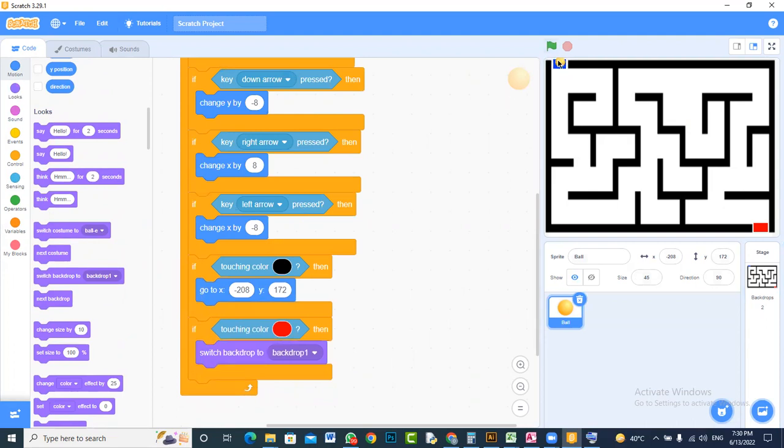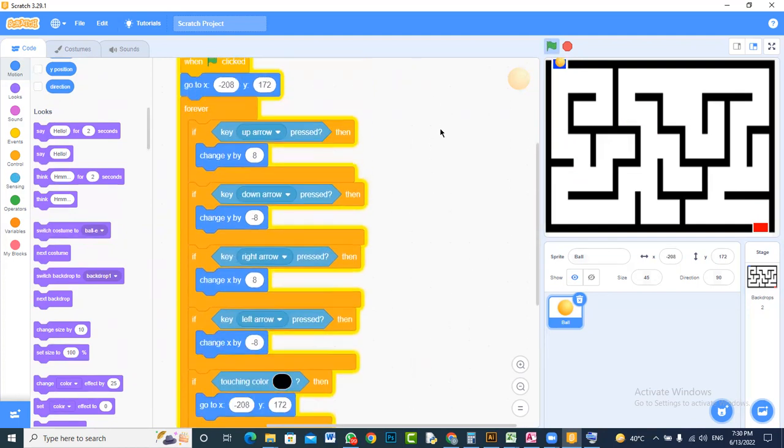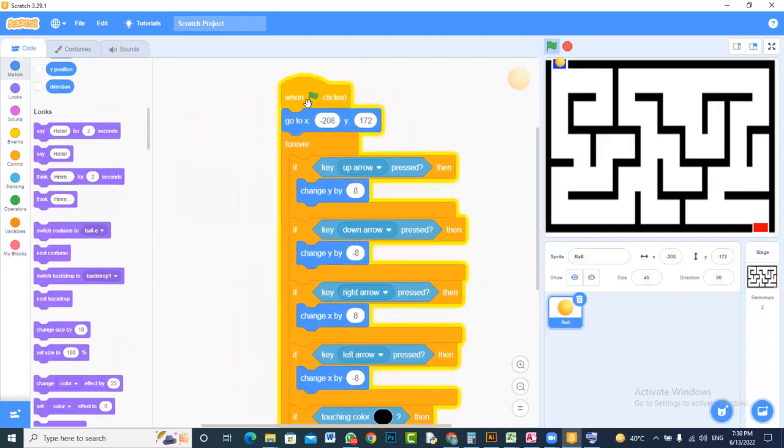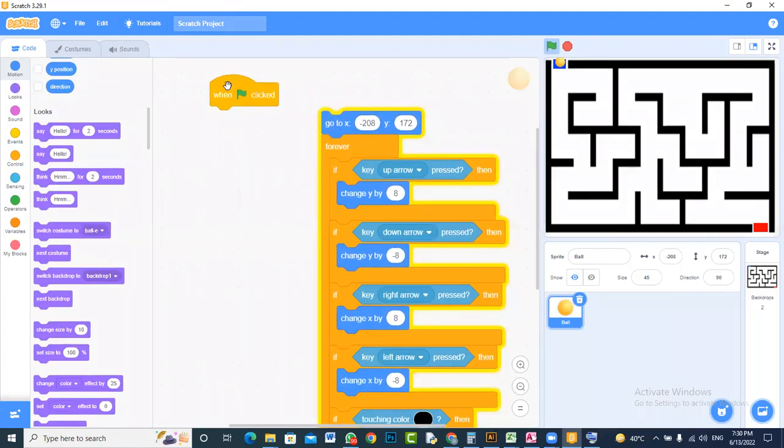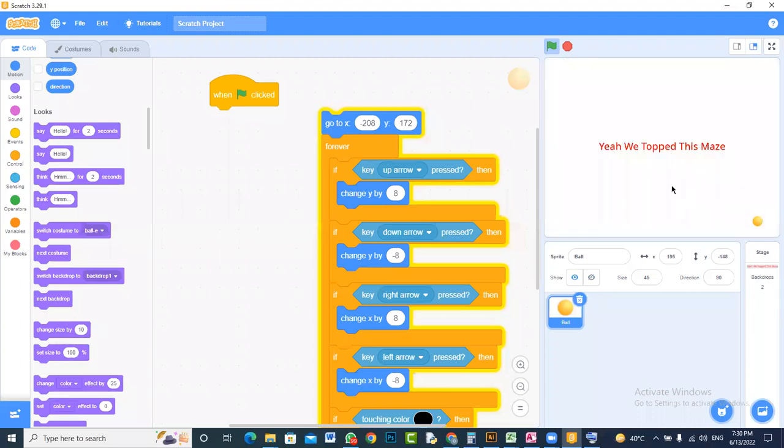So once you have touched this red block, what you are going to get is that you have, oh sorry, so let's say that if I wanted to show you that, I would have to remove this. Let me just show that to you first. Yes, we topped this maze.